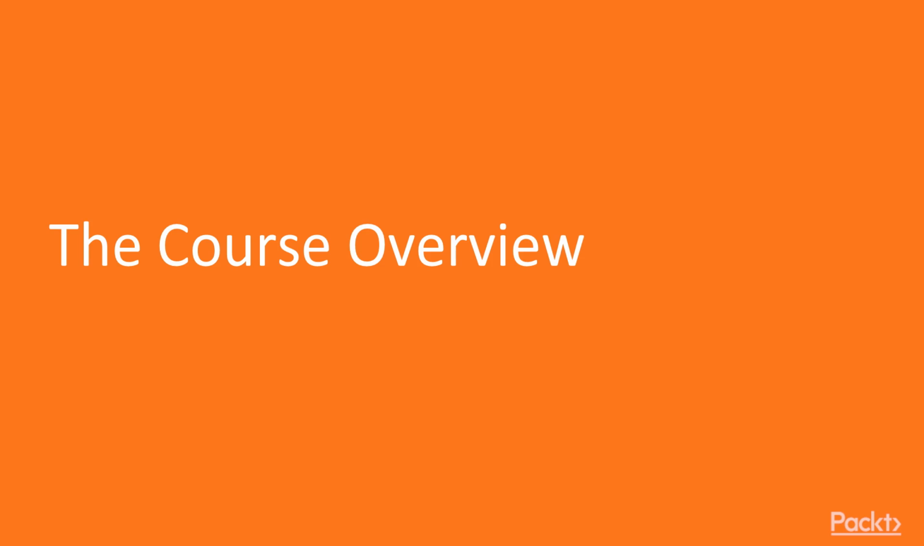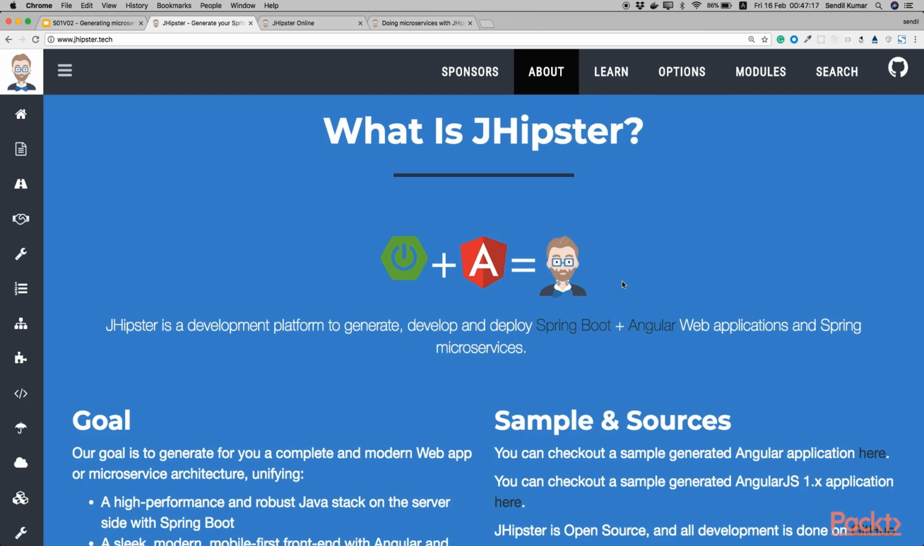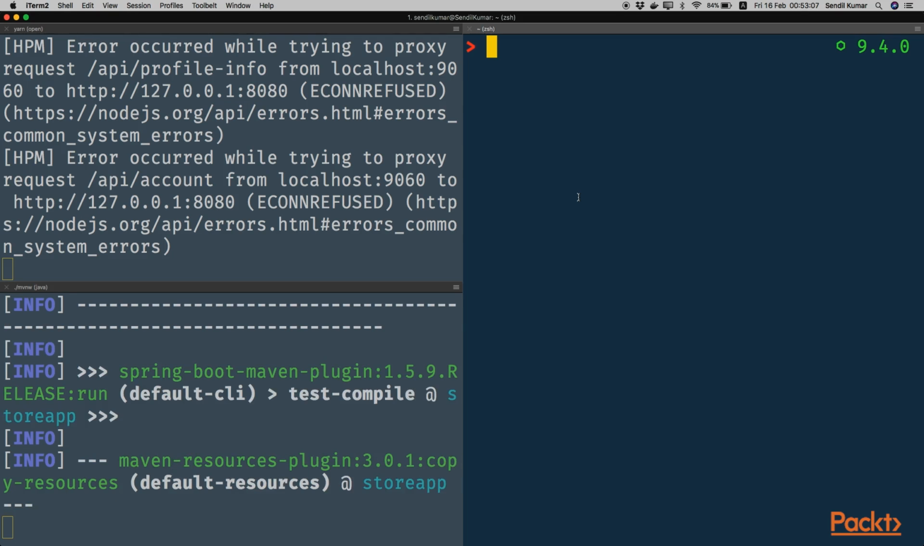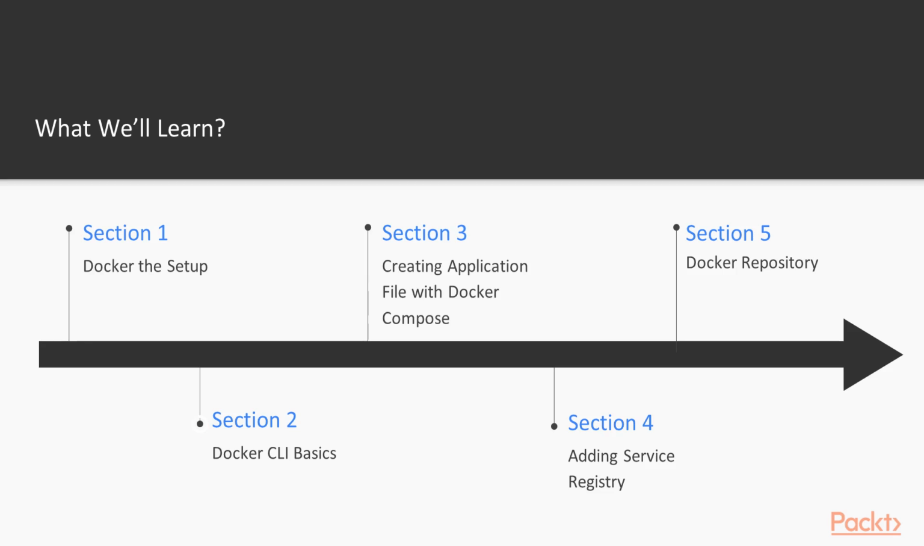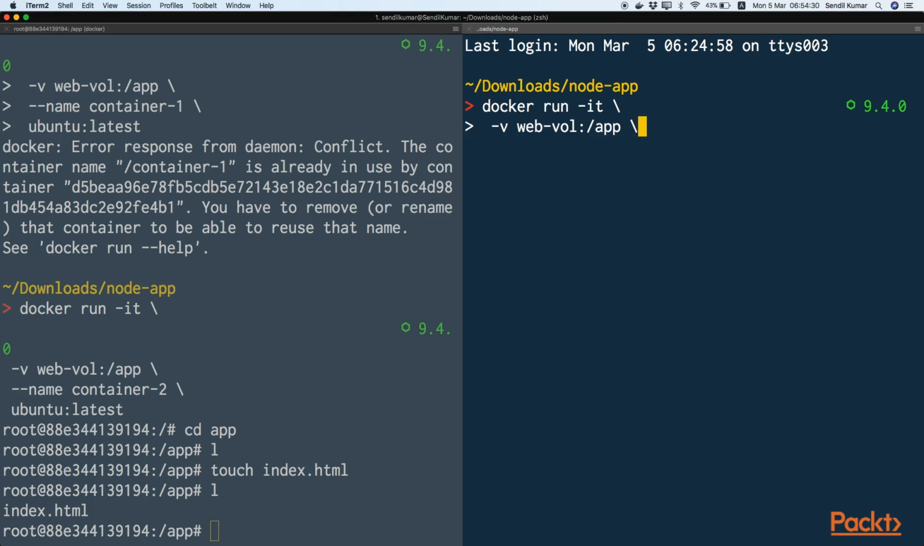Let's see what this course is comprising of. In this journey, you will get started with Docker and see what is the difference between Docker and virtual machine, and also how to start and run your first Docker container.